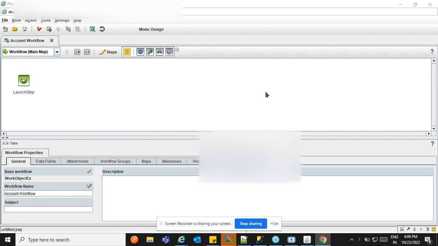Hi everyone. In this session we will talk about the loan step and the activity step and how we can use them. So let's start with the loan step. The loan step is a step which is created by default.